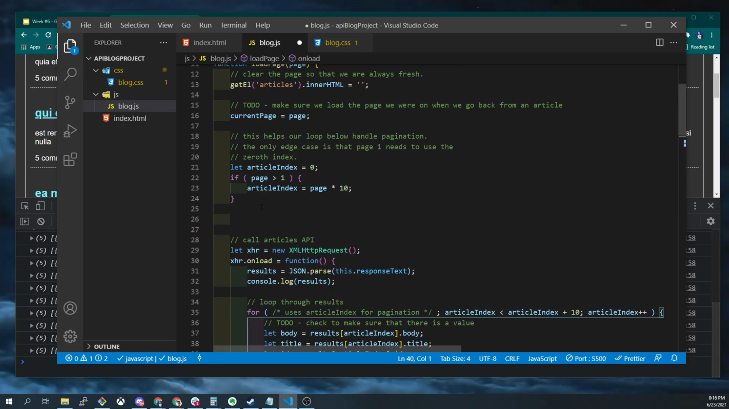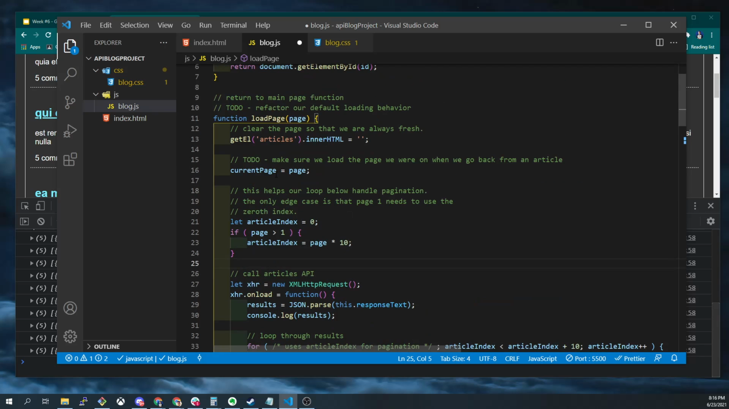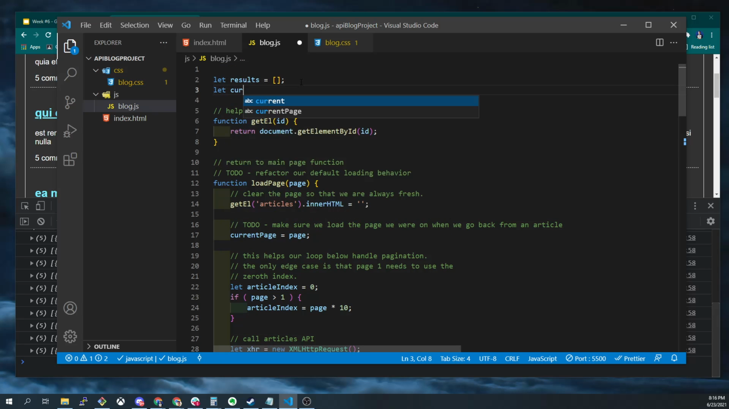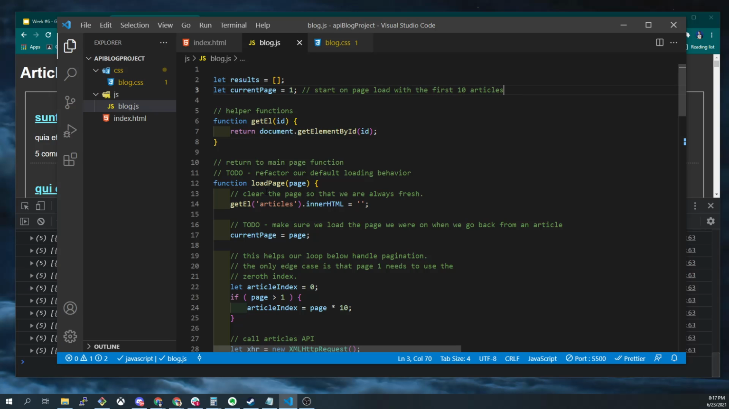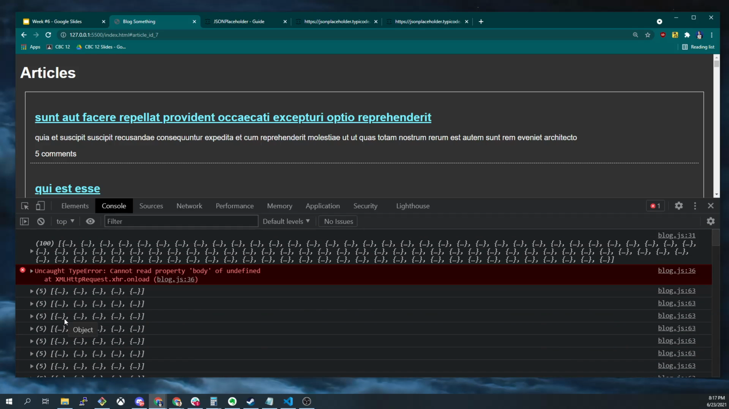So instead of that previous stuff where we were overriding the page variable, we just want to make sure that for page, we're going to want some, let current page equals 1. We'll say start on page load with the first 10 articles, right? And so now every time we click load page, as long as we didn't have an error in here: cannot read body of undefined. Where does this come from?